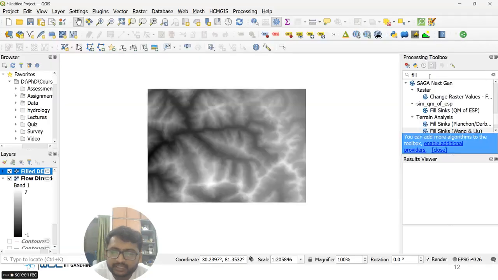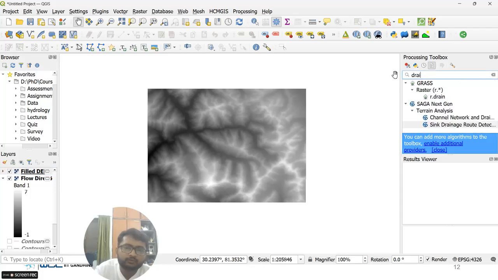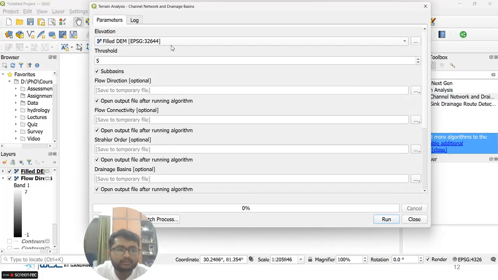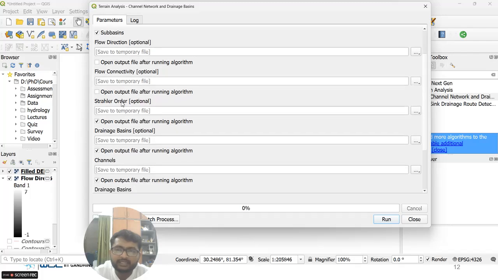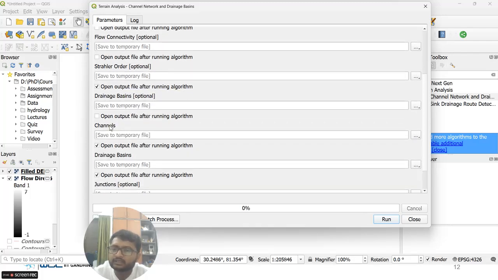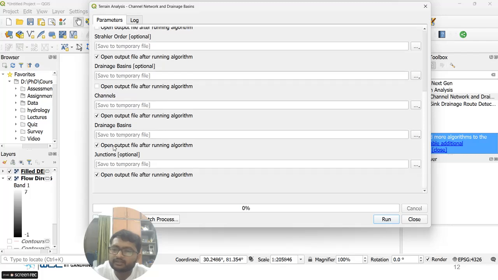Here I will use another tool, which is Channel Network and Drainage Basins. I will give my filled DEM now, and it will calculate the flow direction, which we have already done, so I'm not interested in flow connectivity. Strahler order is the river order, I think we'll do that. Channels we are interested in, basins we are not interested in right now, and we'll just run it.